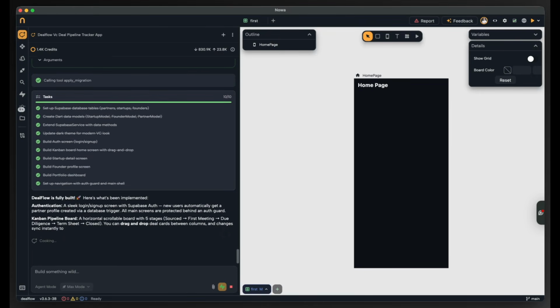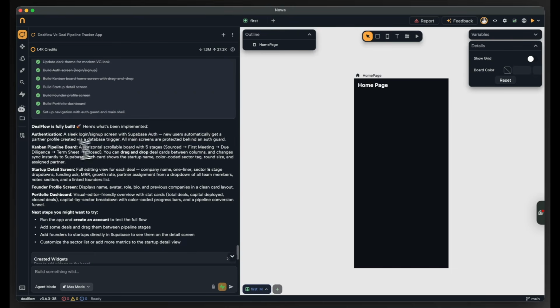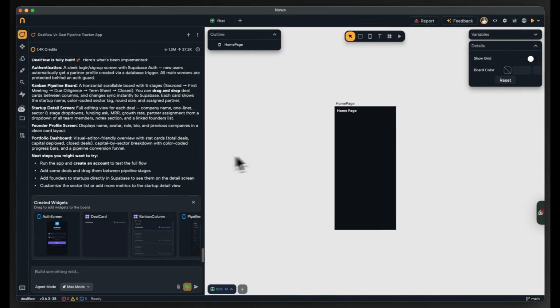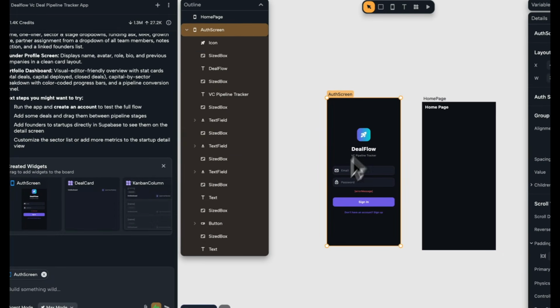Awesome, so the AI is done with all the to-dos, and now I am seeing a summary of what the AI did. So it says that the app is fully built and it has implemented all the required screens that were mentioned in the plan. Now let's check out the screens and components it created. I can just drag and drop them from the chat right onto the board.